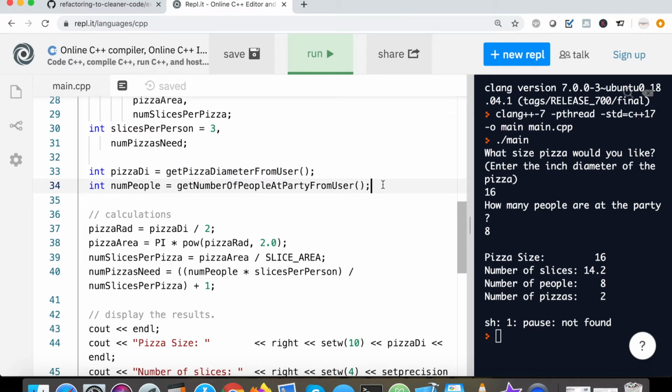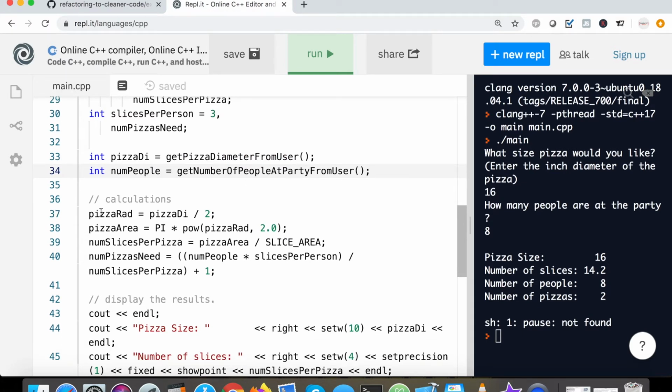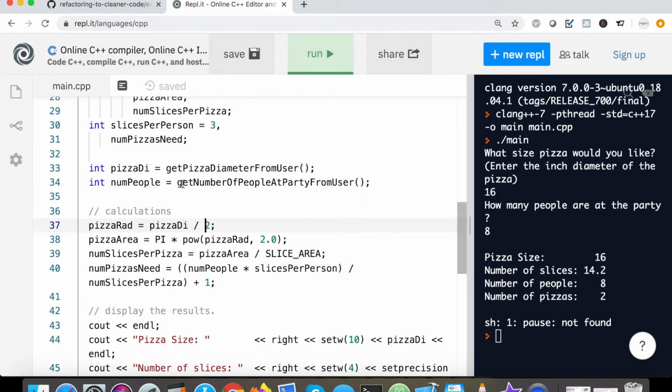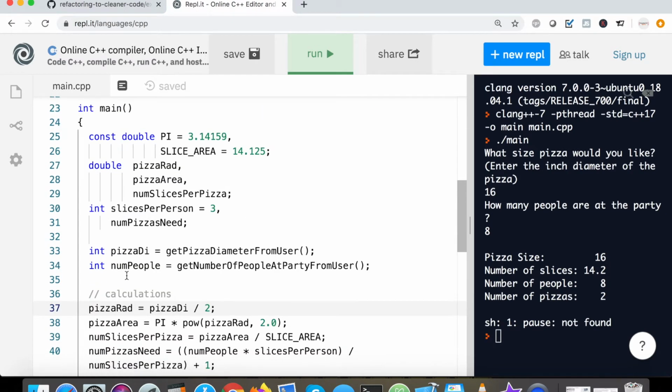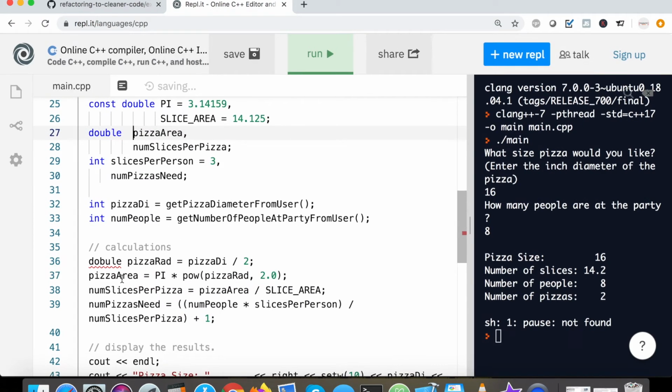Alright, so next thing we're going to do is the same thing. We're going to be extracting out these calculations into their own functions also. So I'm going to be getting the pizza radius here, and that equals the pizza diameter divided by 2. So instead, what I'm going to do is take this double, and I'm going to say double pizza radius, and take that one out of there. And I should probably spell double correctly. There we go.